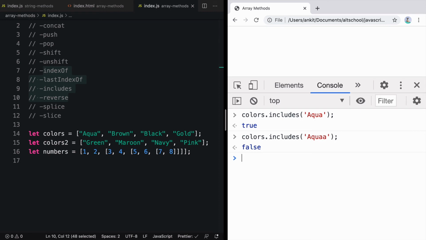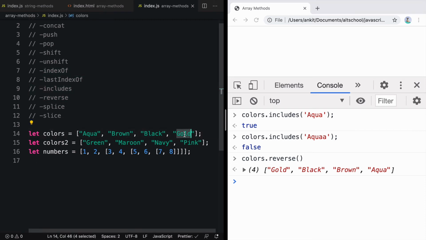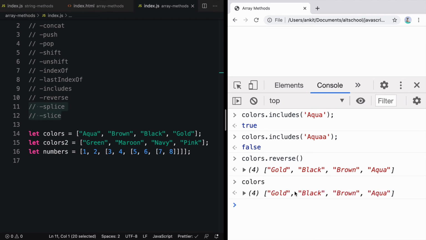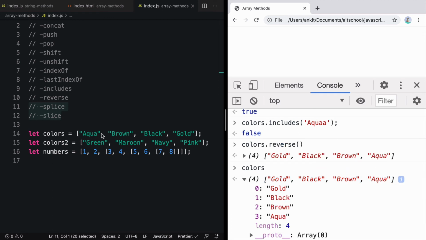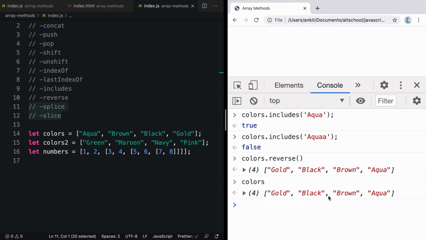Reverse is used for reversing the order of the array. So what we can do is say colors.reverse and press enter. Now what happened? The index that was last became first and the first index became last. One thing to notice here, let's just look at the colors variable. Does it mutate the array or not? Once you apply the reverse method on the array, you can see the original array got changed from aqua, brown, black, gold to gold, black, brown, aqua. So you can see the original array got changed. It means that reverse will mutate the array.